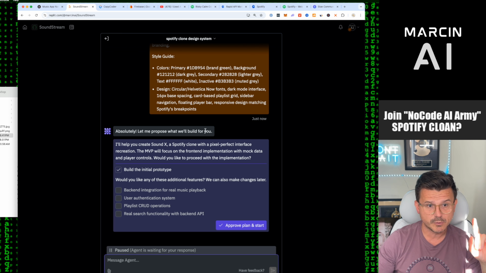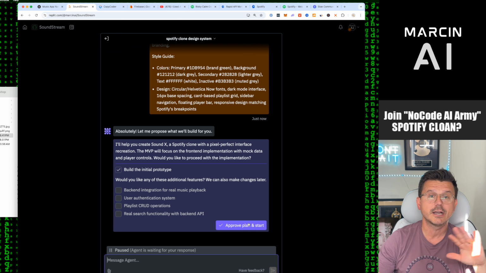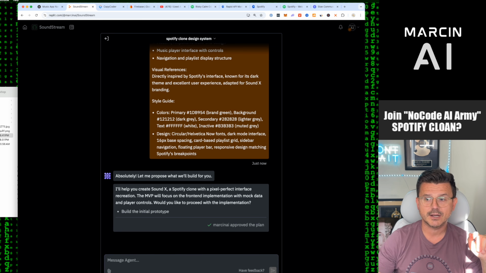Absolutely. Let me propose what we're building. I'm going to help you create SoundX. So let's just build the initial prototype. And as you can see, Replit's amazing because it's saying, hey, would you like to add any of these other features? Backend, user authentication, operations, search functionality. Right now, we don't need any of that. Right now, we're just focusing on the look. So hit approve, and I'll be back when this is ready.